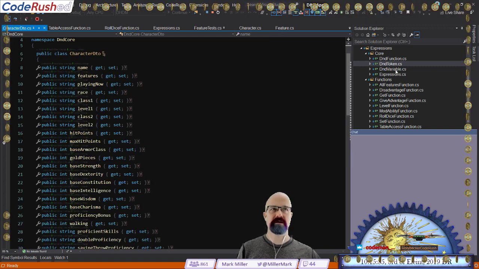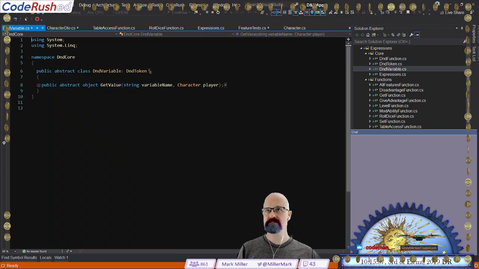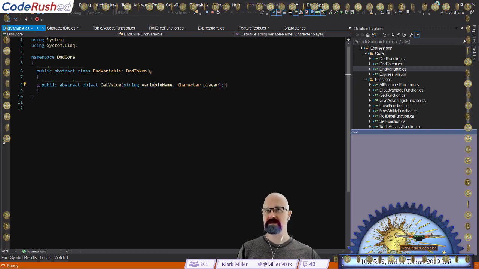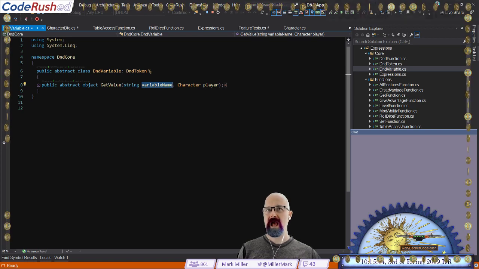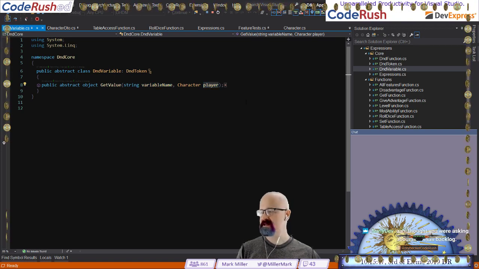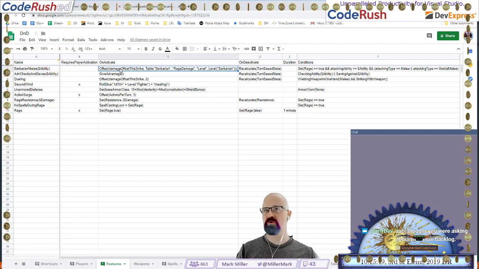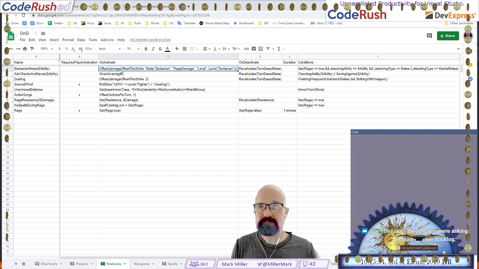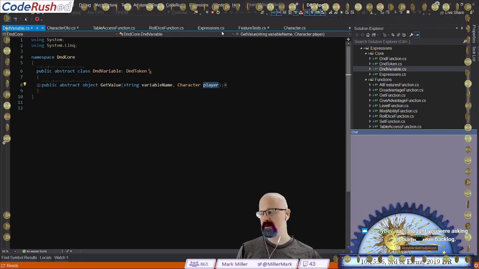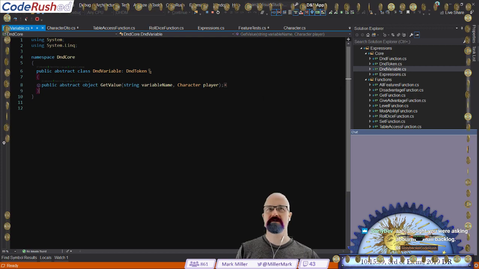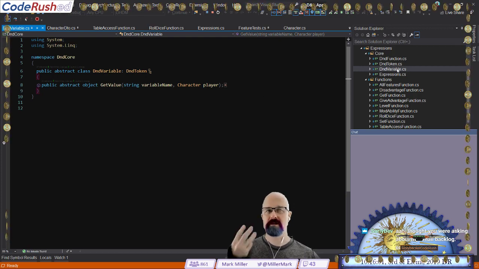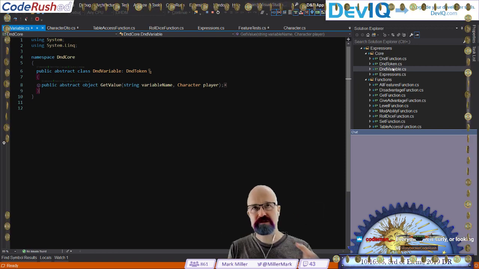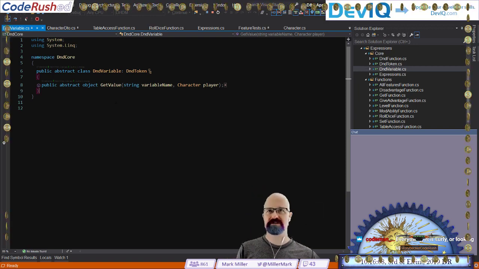Descending from D&D token is both a D&D variable, which adds one more abstract function called getValue. And look at this. It takes a player. Because guess what? Virtually all of these rules center around the player. By the way, it gets mind-blowingly cool. If this isn't already starting to look cool, it's going to get really cool. At least for me it is. Structurally, there are no visual effects in this, kids, but it's super cool architecture. You'll see the benefits of it in a second.